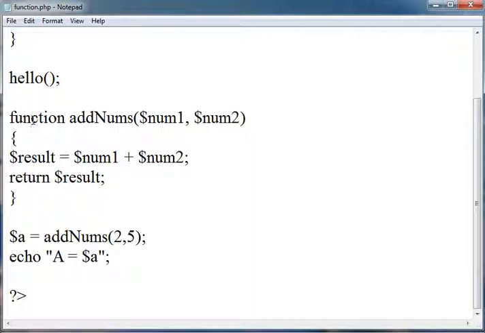This is the function with the argument. First you have to write the same thing, that is keyword function, then the name of the function, that is add nums. We are creating this function for addition of two numbers. Then one argument is number 1 and another is number 2. These are the variables. And then I have created another variable named result, and it performs the addition of this number 1 and number 2 and saves this in the result.